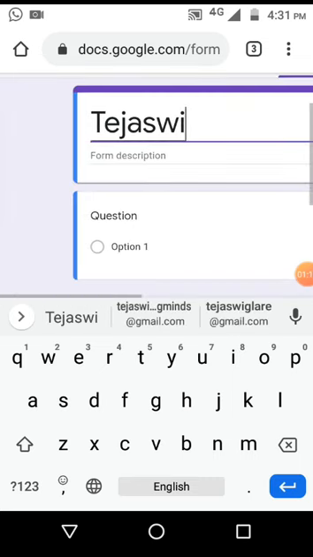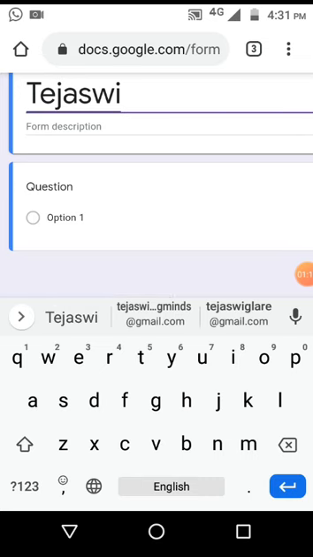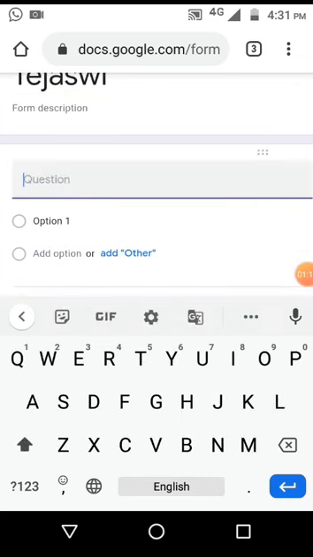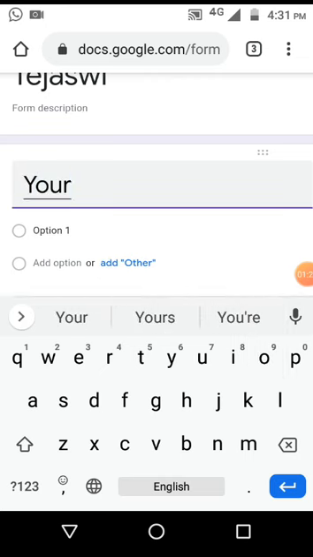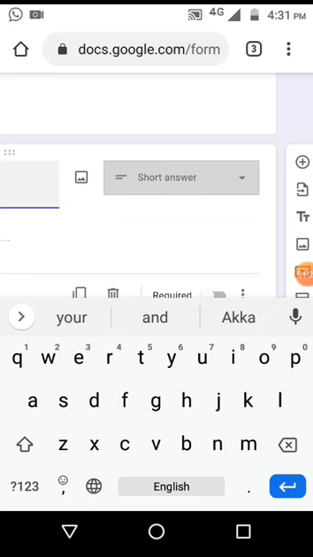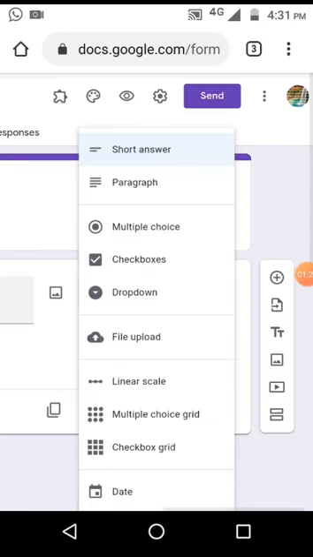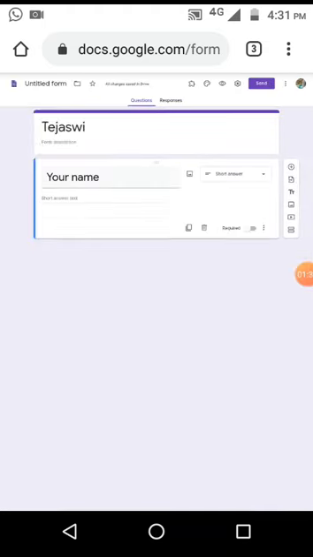So next, here you have to type a question. You have to ask the children their name, so type your name first of all. Then here you go for not multiple choice, but short answer type question. It's better to give a short answer type question, so when they see it, they will write the answer.